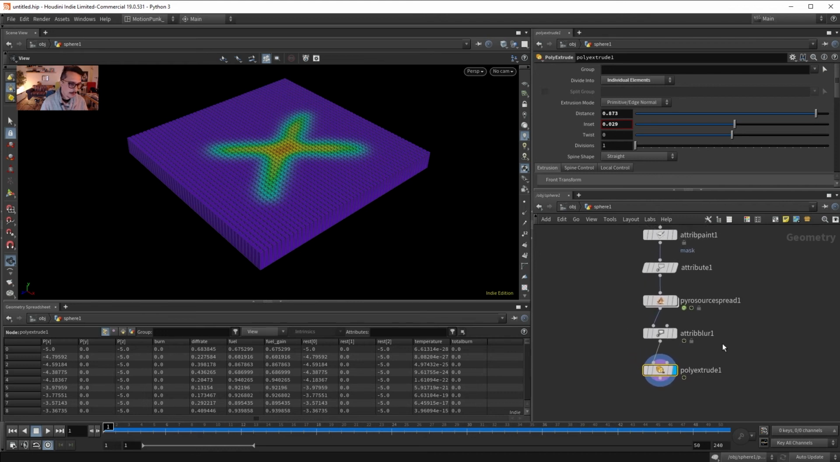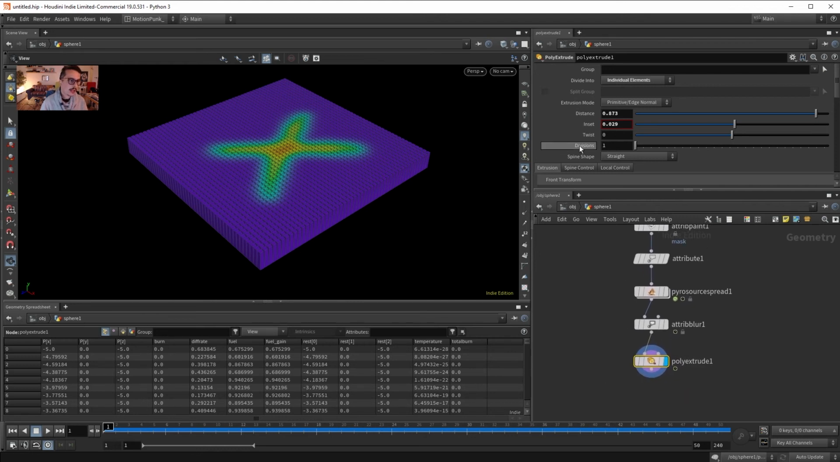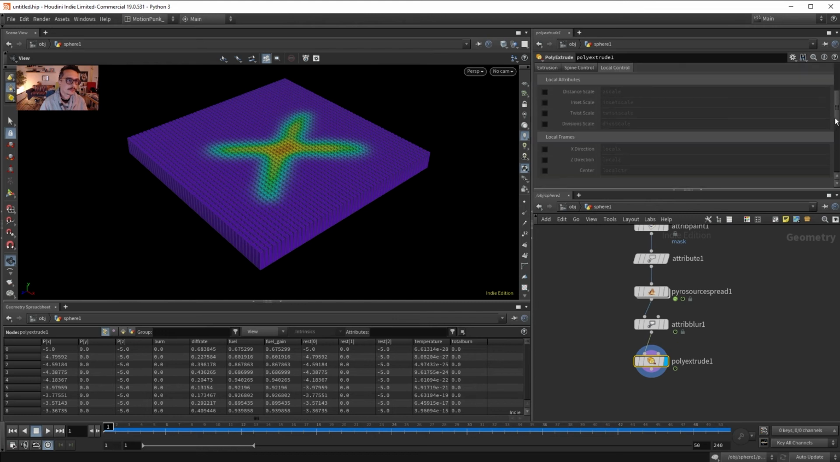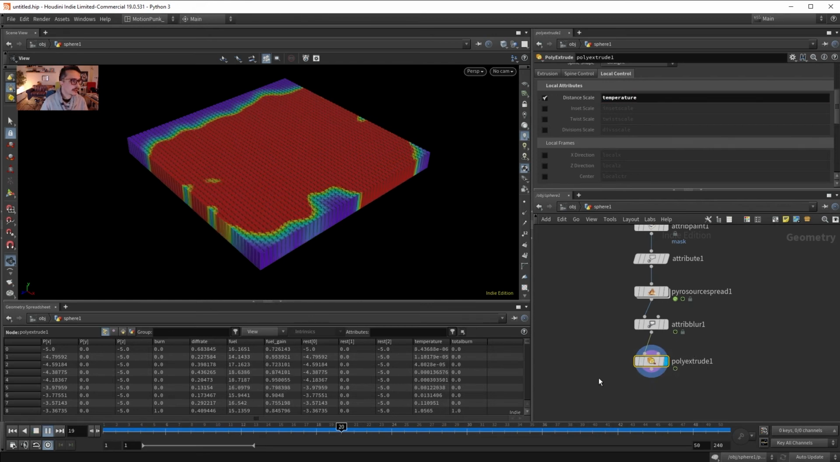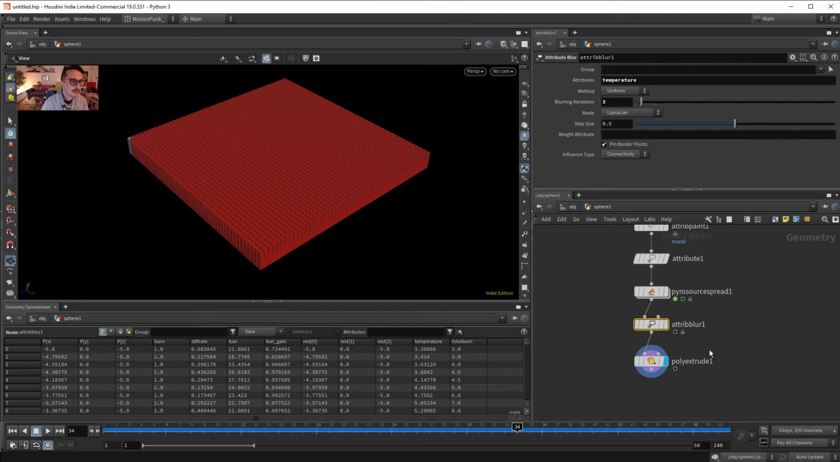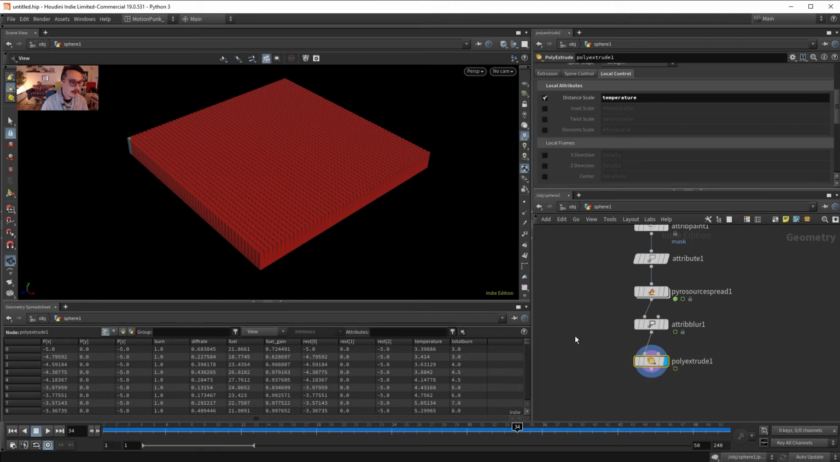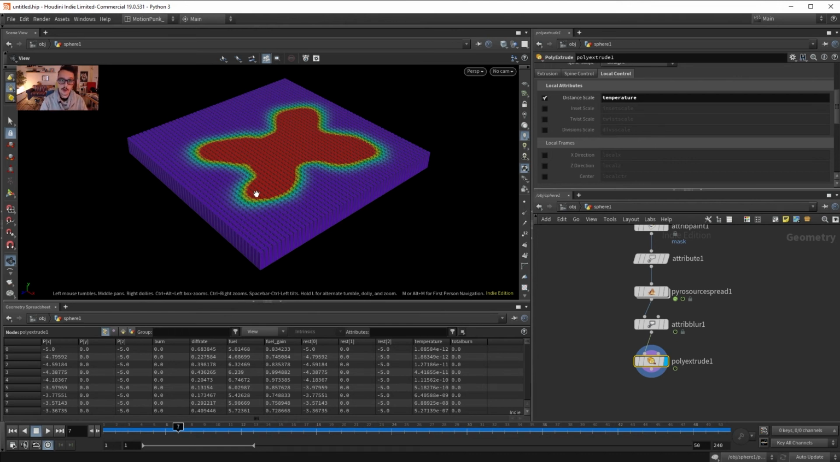In the poly extrude, I can go where it says local control and enable the z-scale. I think we saw this in the previous example. And if I name the z-scale to temperature... Right, it's not working right now, but what I'm trying to do is to pass this temperature on the z-scale.